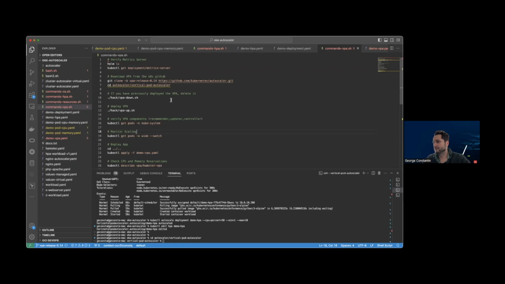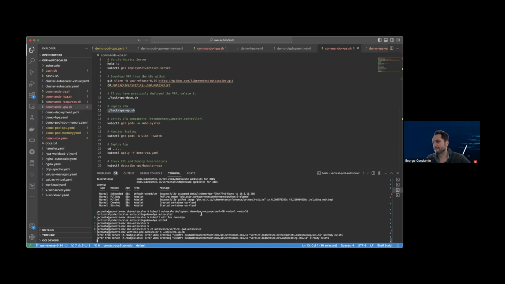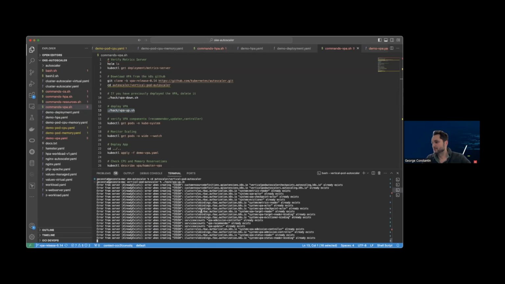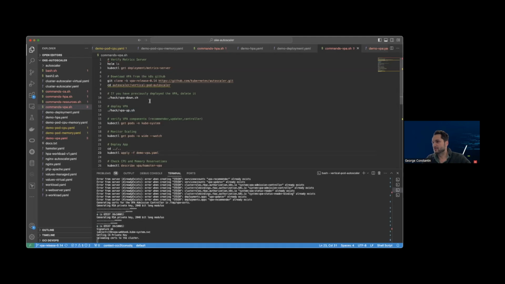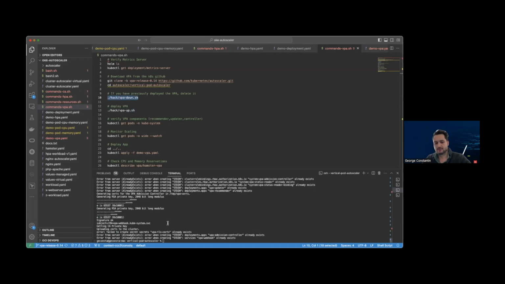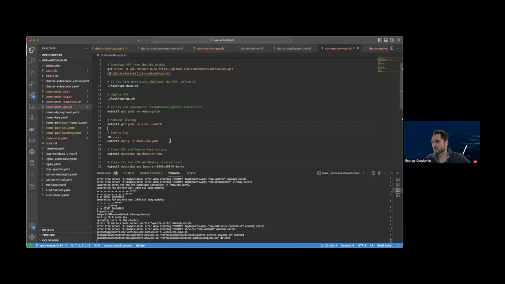Now, for doing so, as we're saying, we have to do some installation to deploy the vertical pod autoscaler, and in my scenario, I will install it. It is already installed, so I should remove it first. But because we are actually running out of time, I will skip those commands for now.